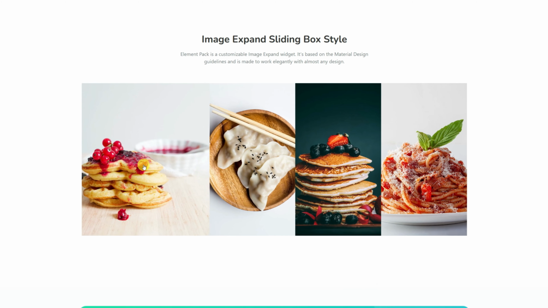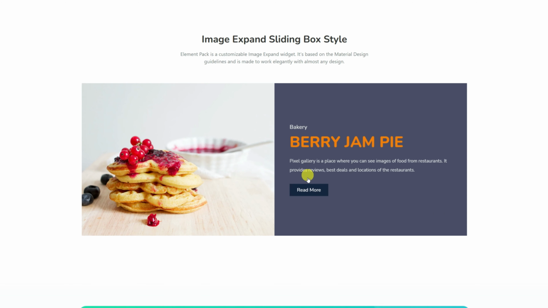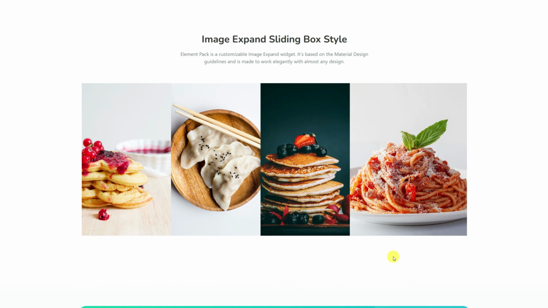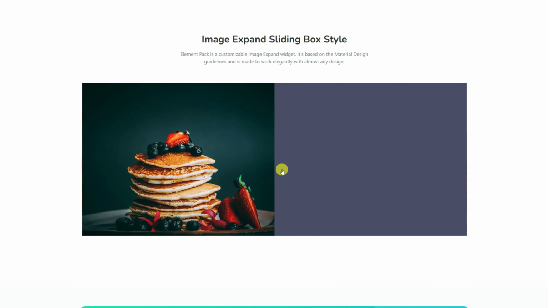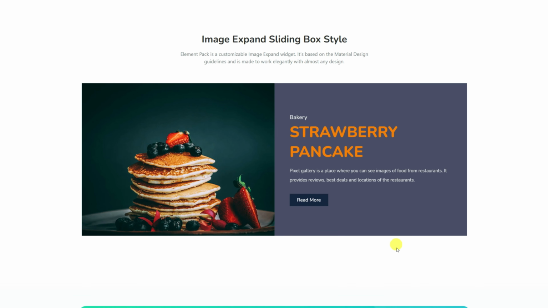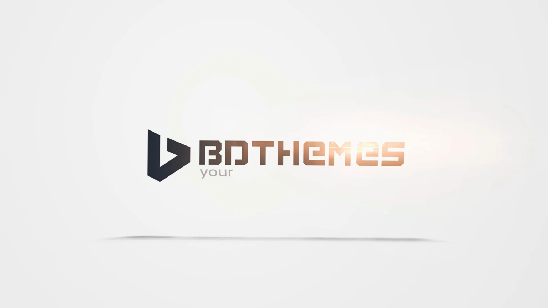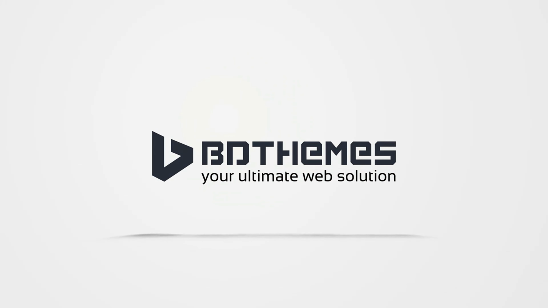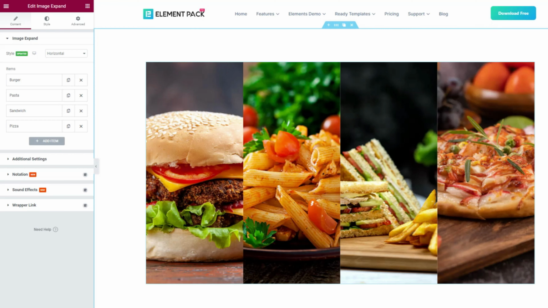In this video, we'll discuss the sliding box style of the Image Expand widget of Element Pack Pro. You can learn about the Image Expand widget in this video. Now back into the widget panel. From the options on your left, click on the style option and select sliding box.